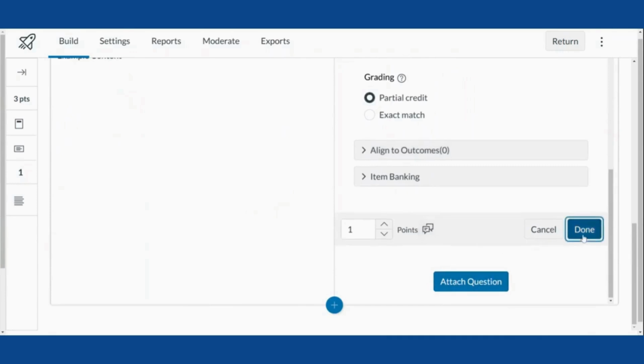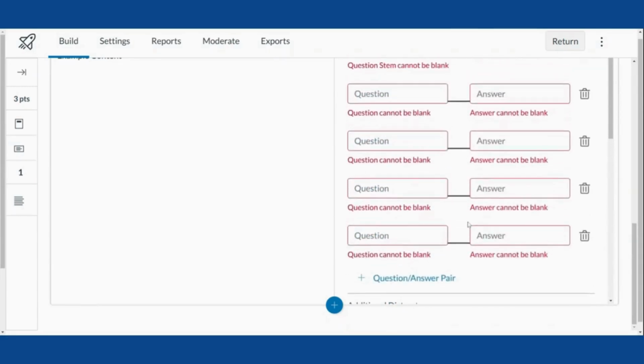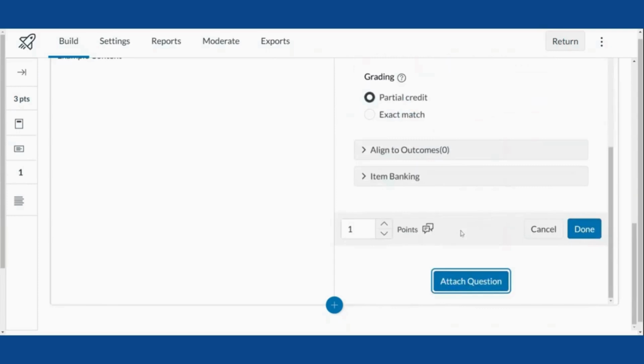If you want to attach another question, you can choose what you need to, and then just kind of keep adding things in.